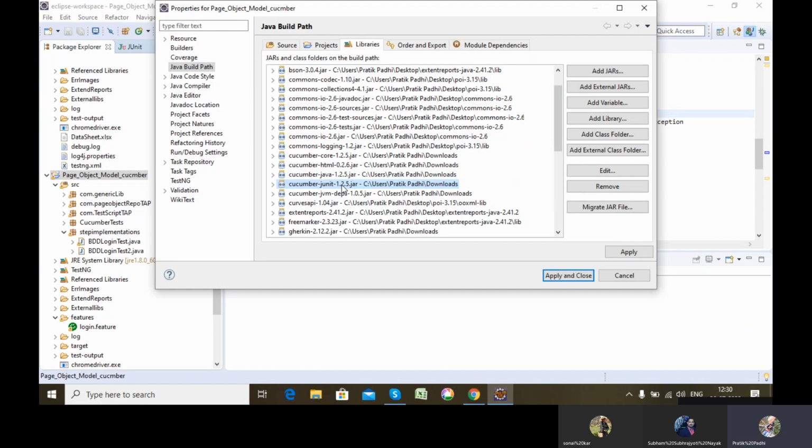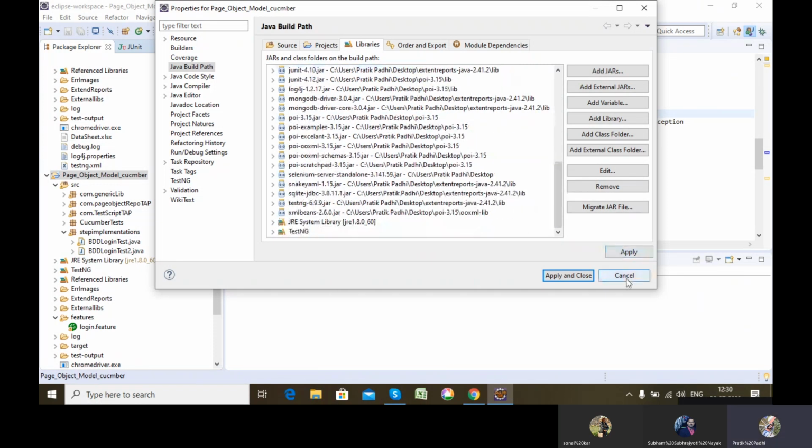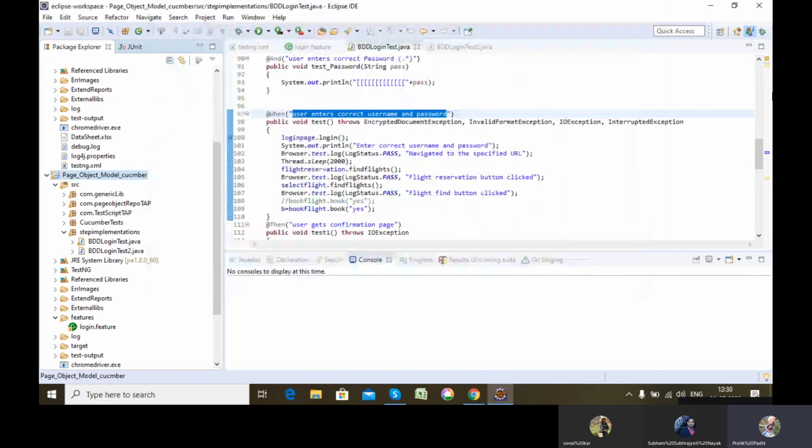Then what you need is Cucumber JVM types. For this one, any version you can take. Then what you need is Gherkin. Okay. These 5 jars you need to import for Cucumber. Now you can download them by searching in Google, or else I'll show you how to add them as Maven dependencies in the next minutes.